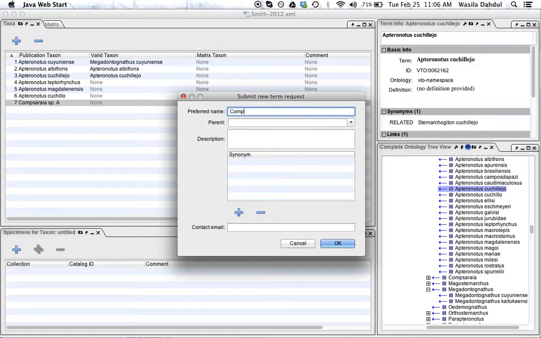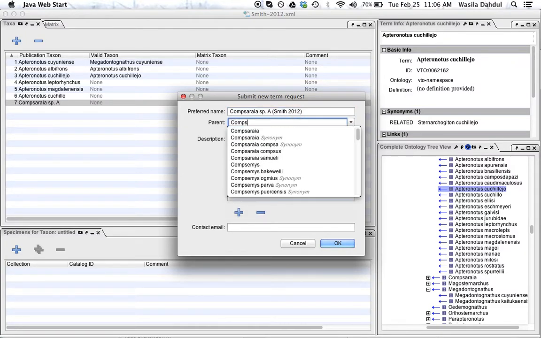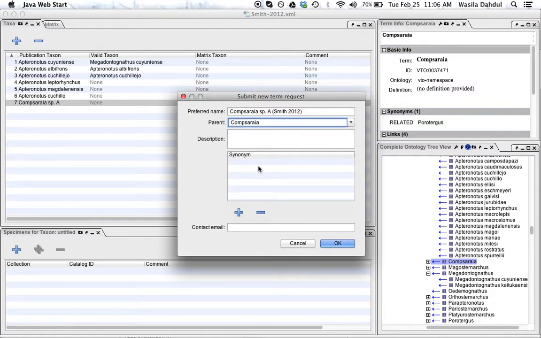So the preferred name here is Compsaraia species A, and we also include in the name the author and year, Smith 2012. This is so that we know from where this taxon name originated. The parent is the genus here, and for taxa, you don't need to fill in the description. You can add synonyms if you know of any, and then add your contact email.